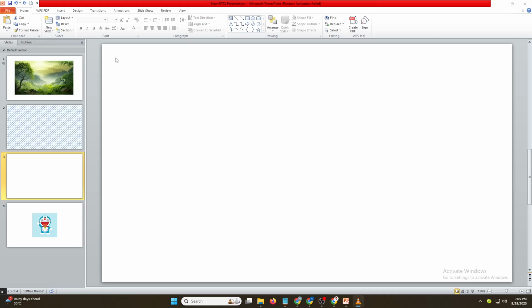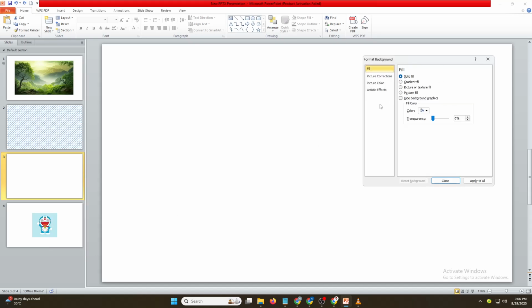Access the Background Formatting panel. Right-click anywhere on the blank area of the slide, not on a text box or image. From the menu that pops up, choose Format Background. This will open a customization panel on the right side of your screen, giving you full control over how your background looks.